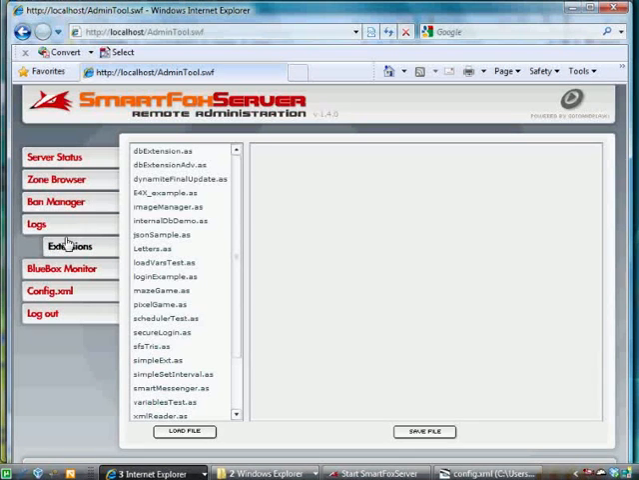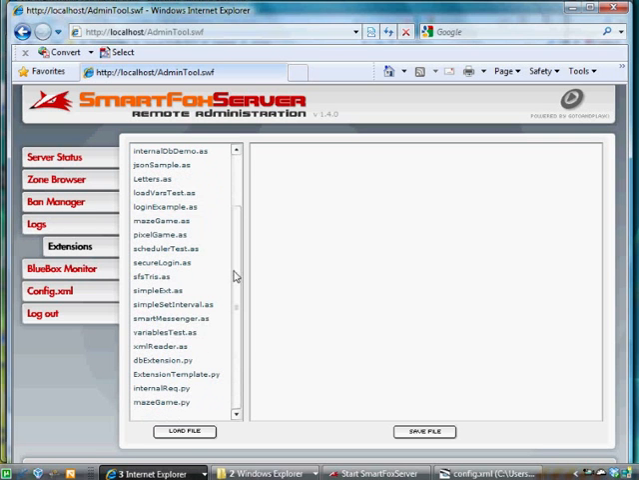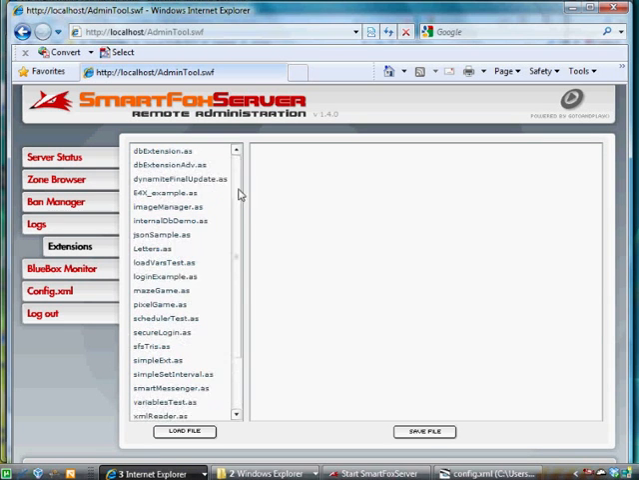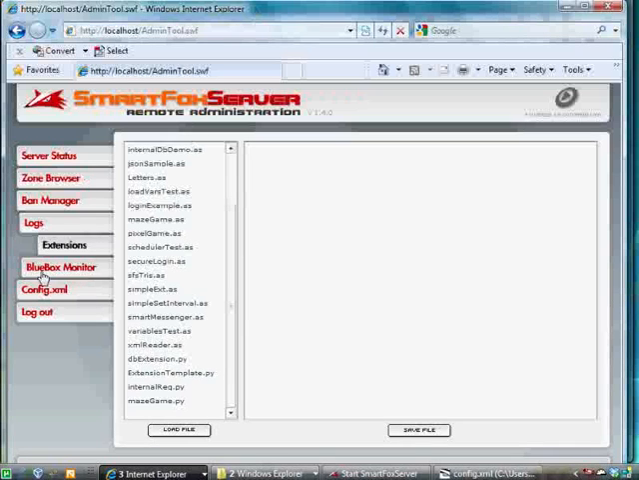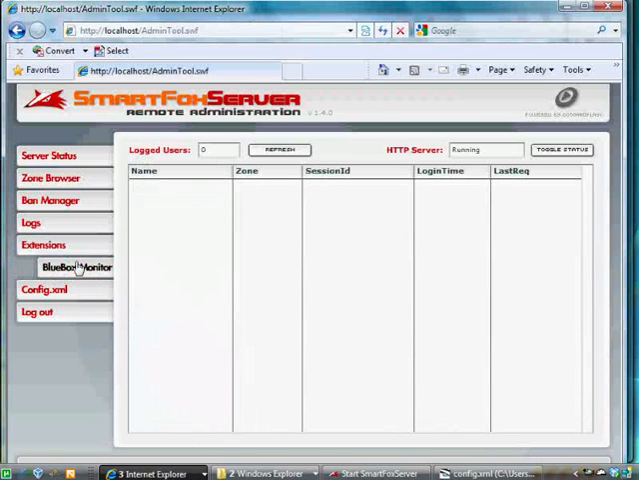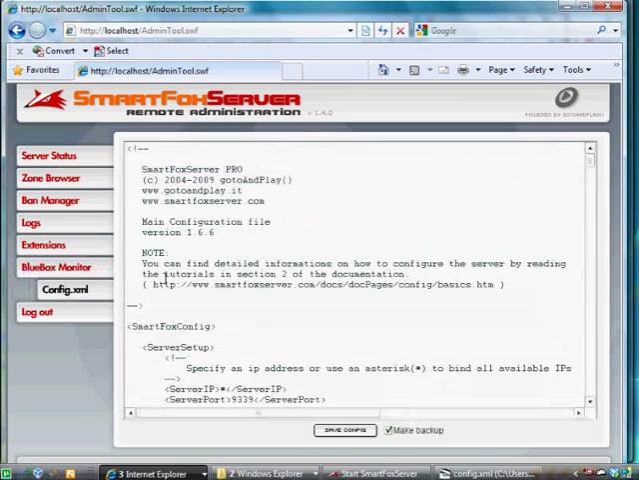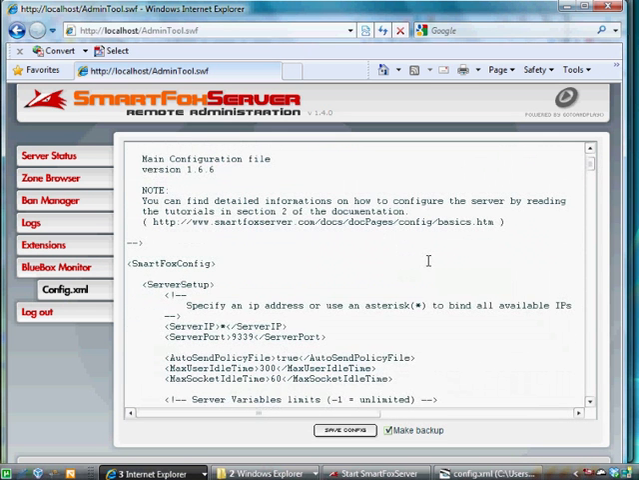You can manage extensions. These are ActionScript files or Python files or Java files that you can add to SmartFox server for your games that will extend the properties of the game or help make the game better. I don't know how to explain it right now. Blue Box, which we'll talk about later, which is for streaming video. And then here's your config file that you can change right here and back up right here from this administration tool. And then you can log out.